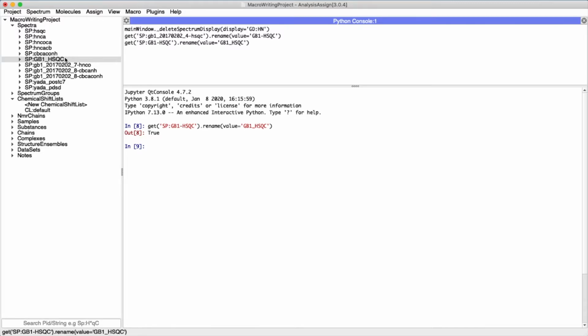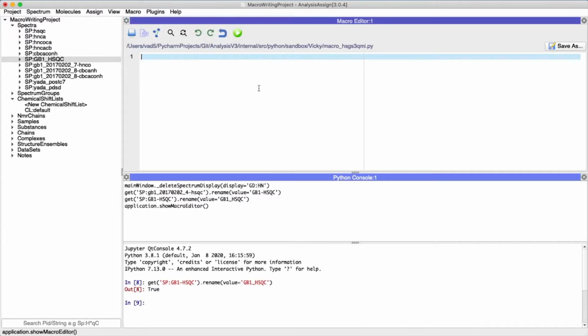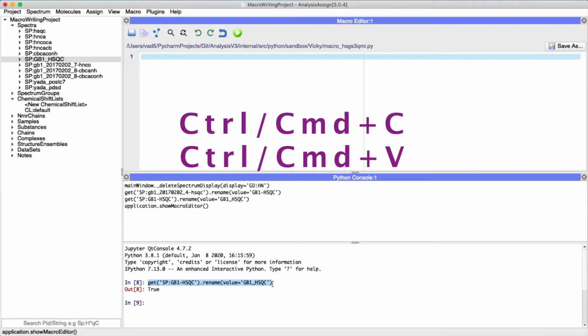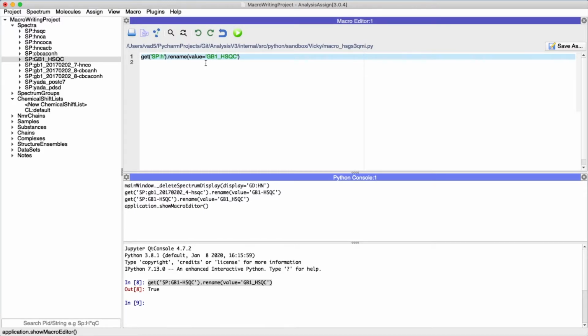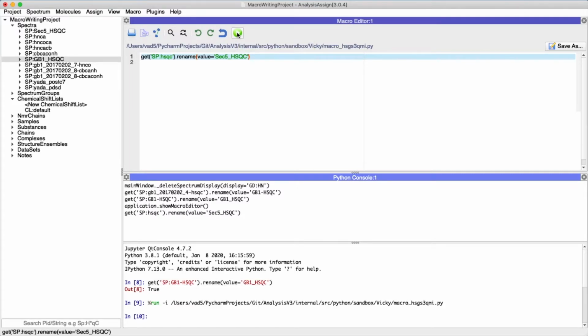Now if you want to start stringing several things together, then you can do that using our macro editor. Go to macro new, and our macro editor comes up. So I could now here again copy and paste, and perhaps I will start renaming my Sec5 spectra, because at the moment the information about the protein isn't included. So I've got my command here, and now I simply press the play button, and you can see this little run command down below, and here you can see that my spectrum has been renamed.